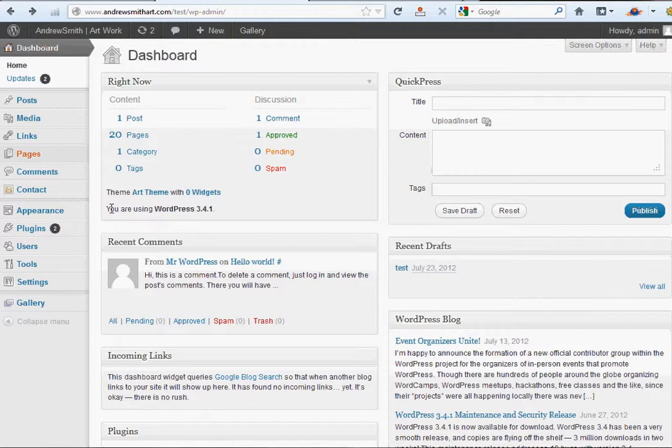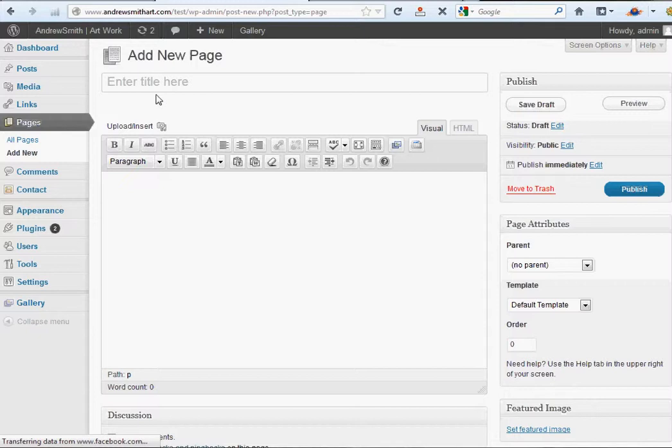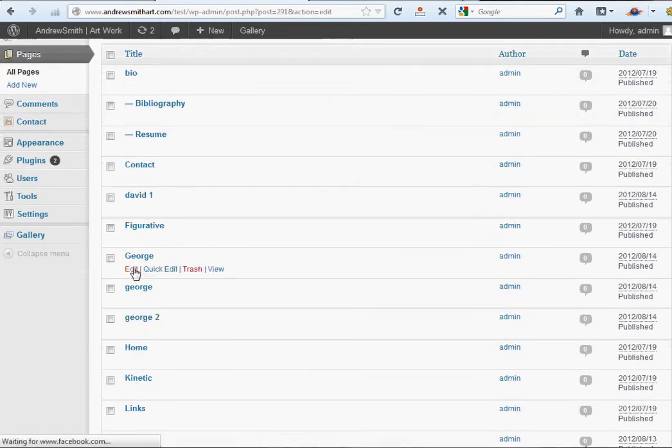Now the reason I've called it utility page is because I don't want to confuse you by calling it a nav page, because really you can do anything with it. So on the dashboard here I go to pages, I click add new. Now what I'm going to show you how to do is to create a navigation menu. Now let's say that I want to create an image that will navigate to the George 2 page.